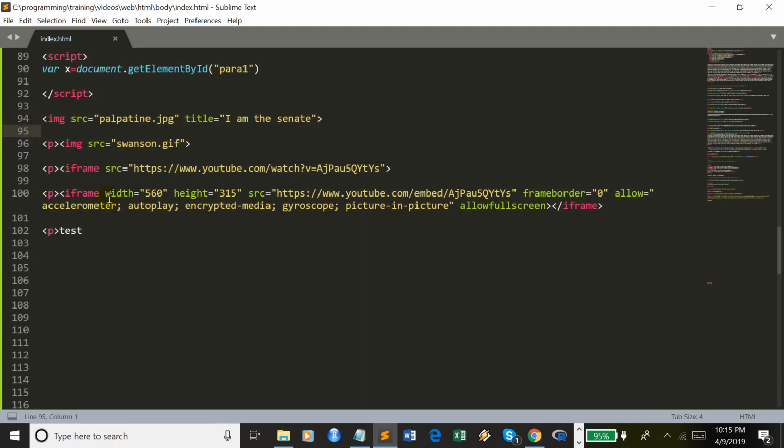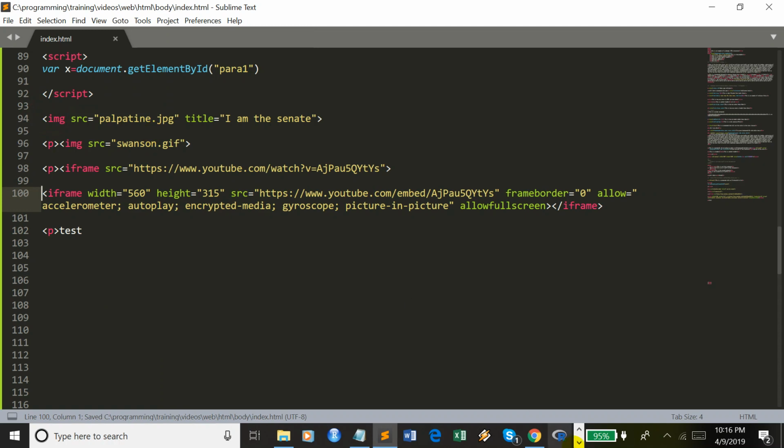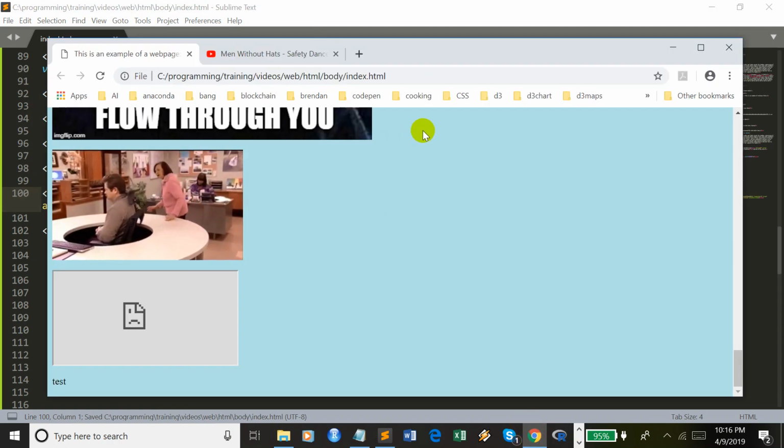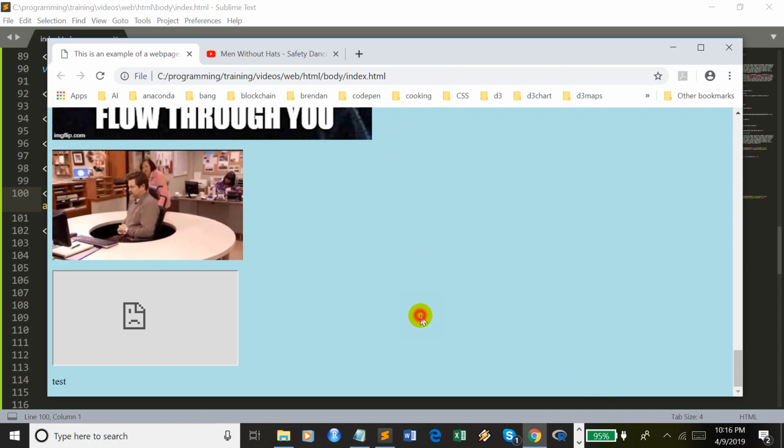Iframe width, 560, 315. Hideous, frame border equals 0, allow accelerometer, allow full screen. Close that out, and then /iframe. This should be showing up. Let me try this. Maybe it actually doesn't like having, actually, you know what? It might not like having a paragraph tag in front of it. I bet that might be what it is. No, it still doesn't show up. What the heck is wrong?